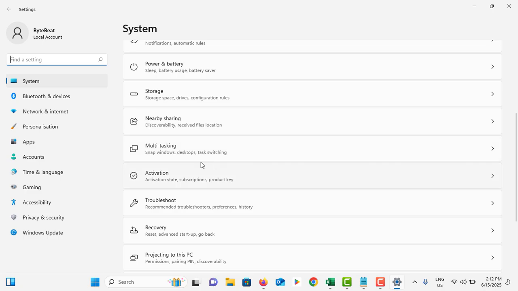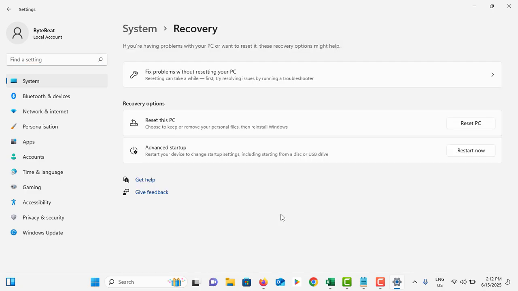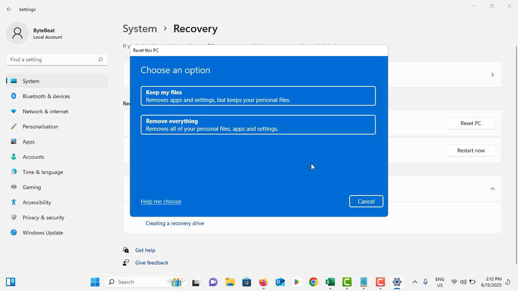As the final step, if none of those methods are working, go to Settings again. Under the System section, scroll down and come to the Recovery option. Tap on Reset PC. Tap on Keep my files if you don't need to remove the files. Then after, you can reset your computer. So these are the methods you can try to fix that issue.